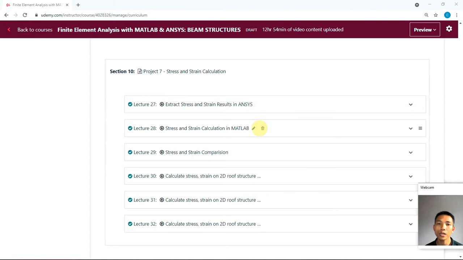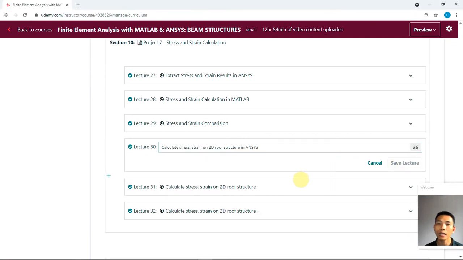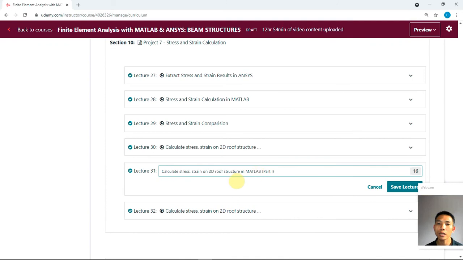I decided to investigate a very simple example of a single beam subjected to some loading, and we will try to calculate in both MATLAB and ANSYS to compare the results between the two calculations. And after that, I decided that we need to investigate a more complicated structure, and I decided to go to the 2D roof structure that we already investigated in the first project. And now we will try to calculate stress and strain for this structure, firstly in ANSYS, and then after that we will calculate in MATLAB.